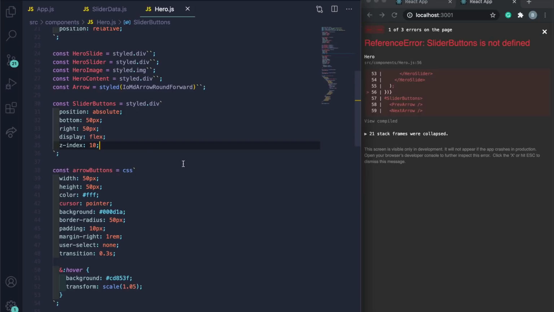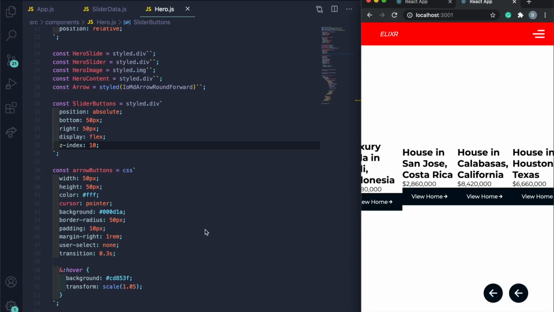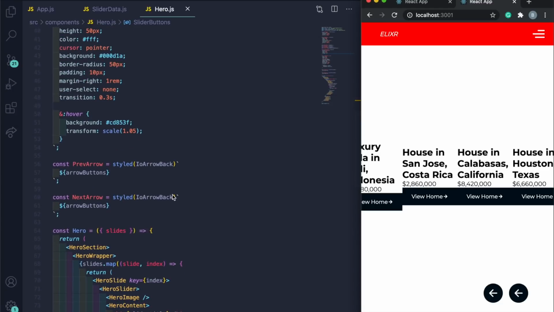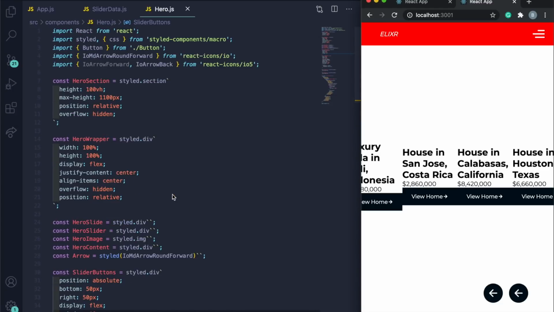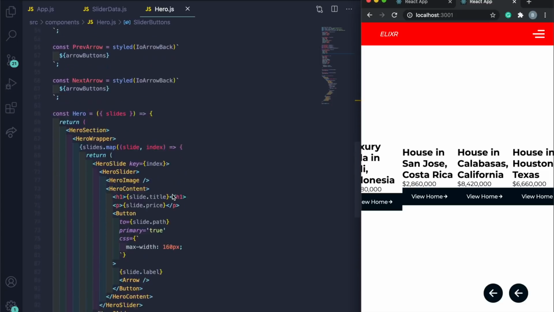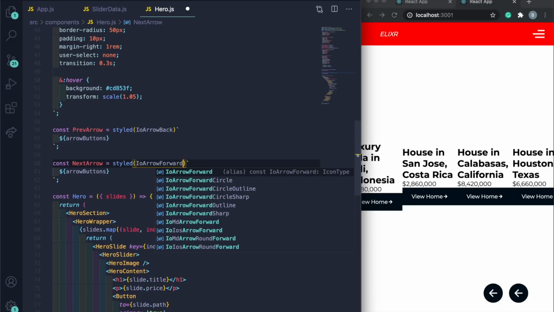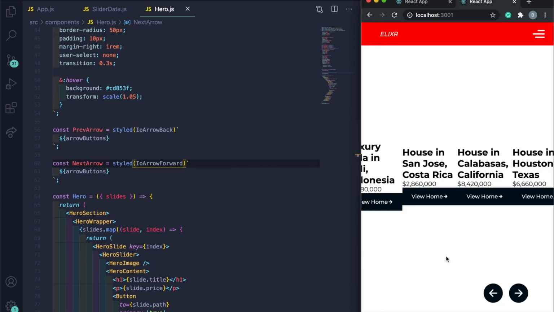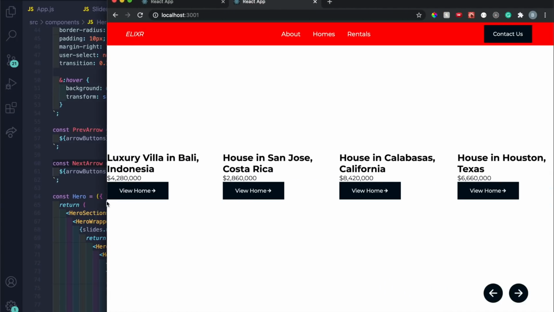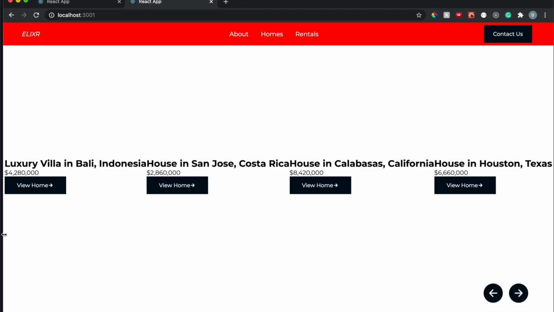So it looks like, let's see, SliderButtons defined, it should be. The issue is I put the back twice. So let's change this NextArrow, make sure we put it to forward, and there we go. We have the hover effect, there we go. So these are basically stuck in this position. So again, if you want to refactor the code and style it differently, feel free.